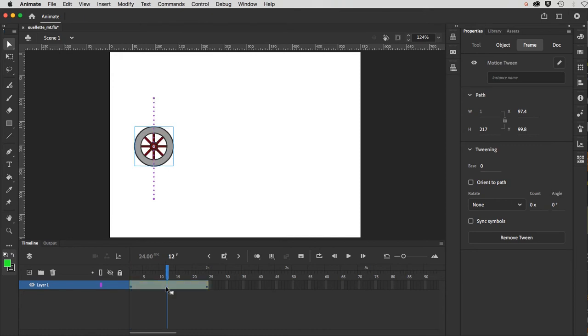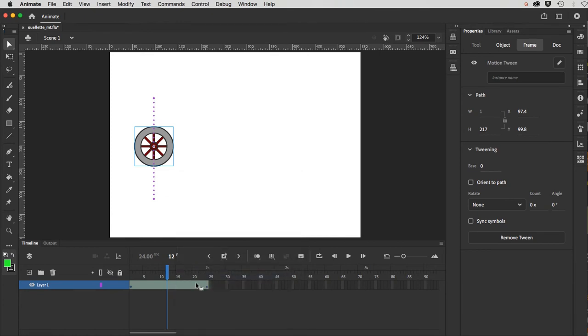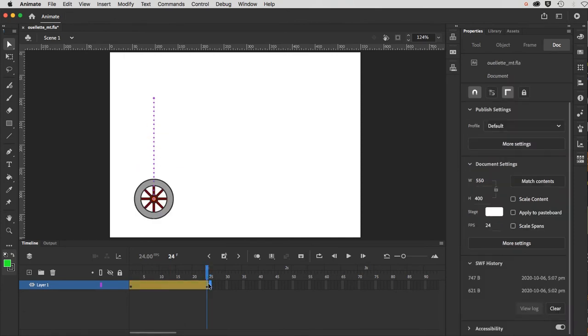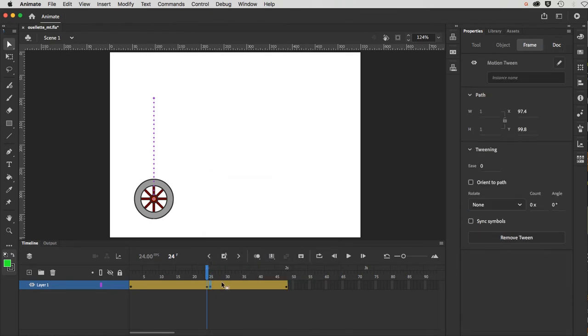That's what I was driving at the beginning. And I want to duplicate it. There's a couple of ways I could do that too. I could right click, copy frames, and then go to the next available empty frame and right click, paste frames. That totally works, as you can see.